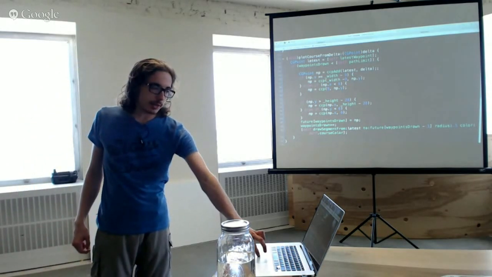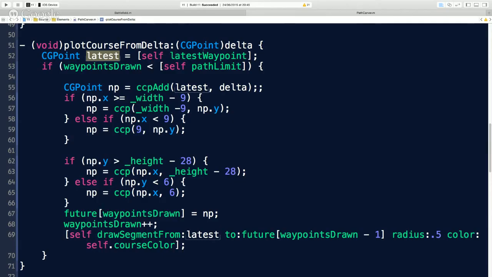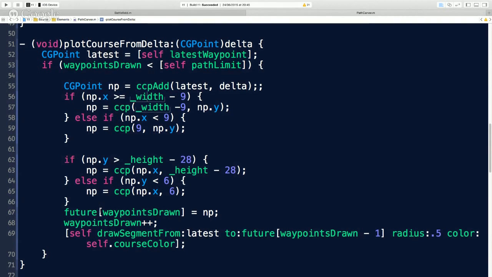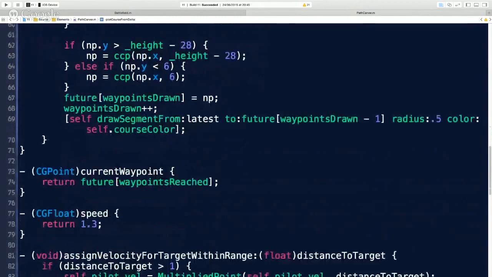You can see what it does here. I get the latest as the latest waypoint, and then I get the delta that came in when I dragged, and I add it, and it just makes sure it's within sort of a bounding box. And once it does that, I've got an array of points, and I have this integer called waypoints drawn, and I set the future waypoints of index waypoints drawn equal to the new point. And then I increment waypoints drawn.